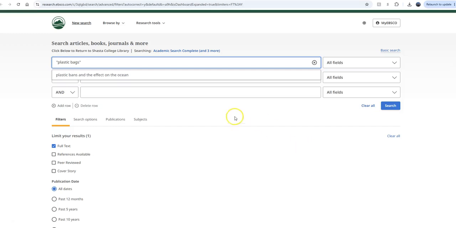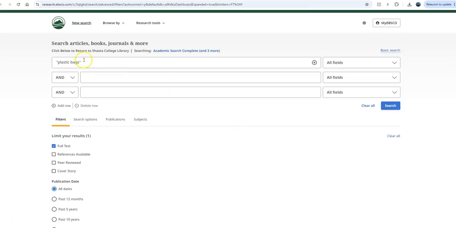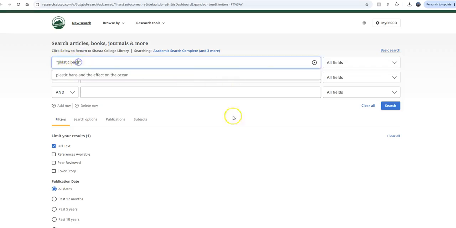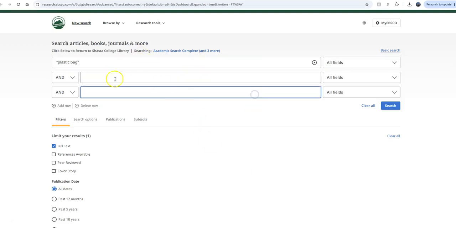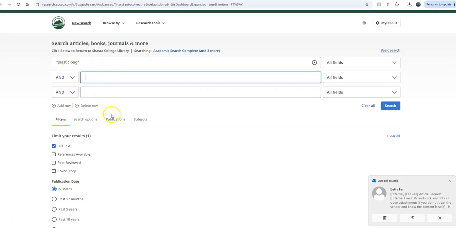So I'm putting plastic bags in quotation marks. So this will tell the database that I want articles that have the word plastic and bags next to each other. I could also just put plastic bag and it'll find the plural version of that. And then we have and right here. So I want articles that say plastic bag and environment.